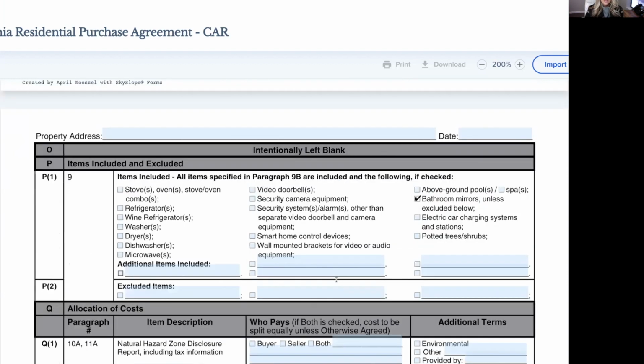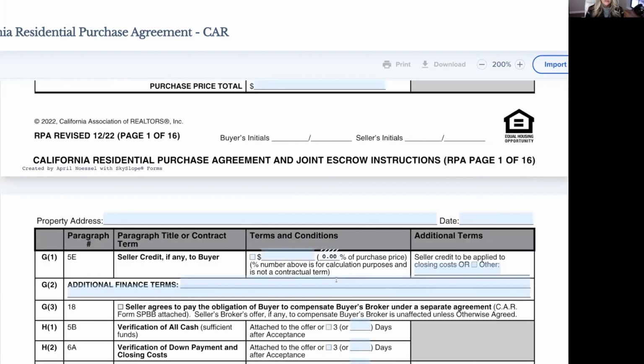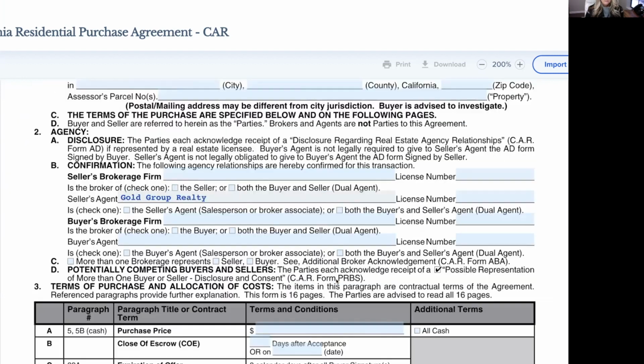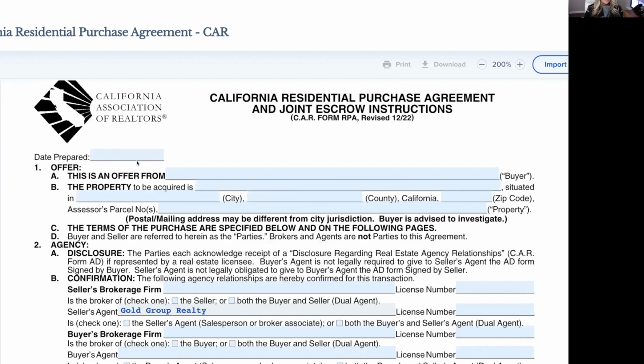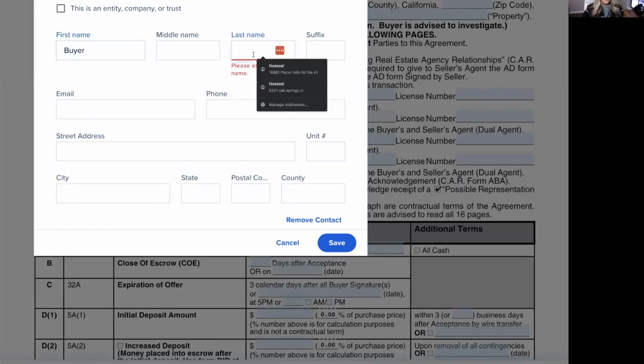So now we have this beautiful chart where all of the information of the contract is essentially on the first 3 pages. So we're just going to go through this line by line, and we're going to fill out the date that you've prepared the contract here. And this is an offer from buyer.